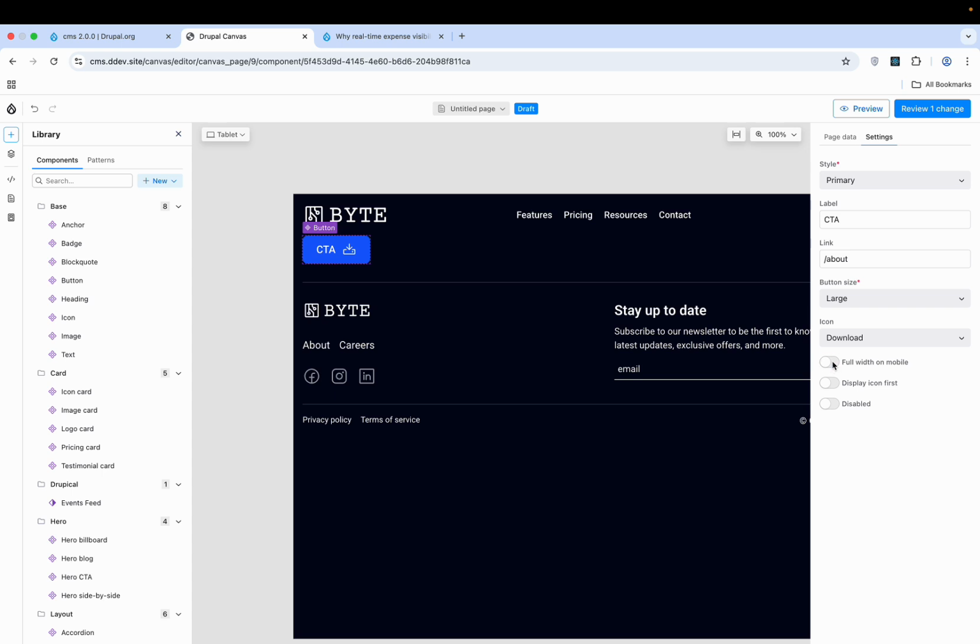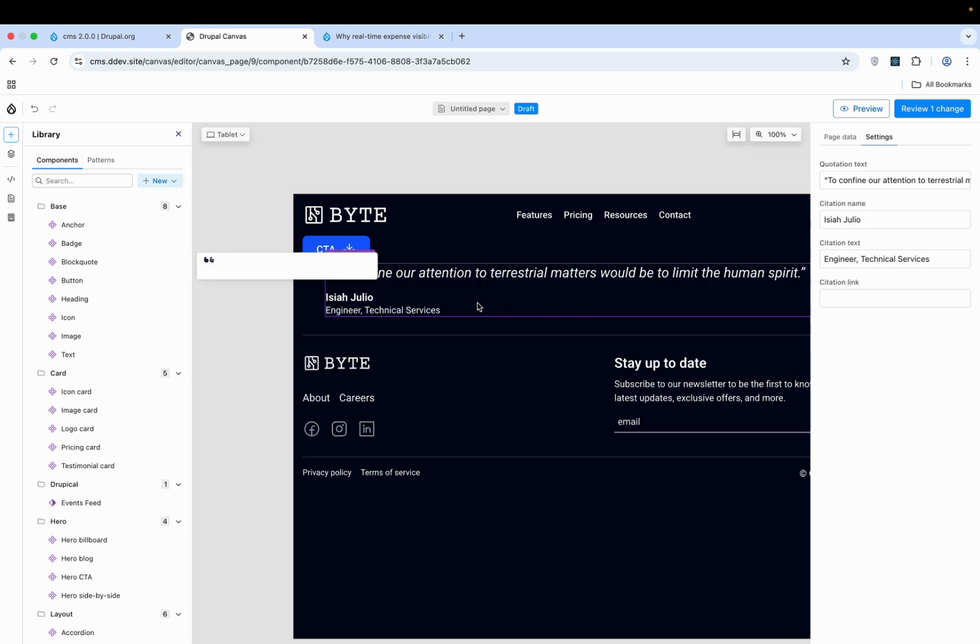So if you want this icon, I guess it helps more on the front end part. If you want this button to be full width on mobile, we can configure it right away instead of going for CSS. Let's add some more if you want. Block code perhaps. That's it.